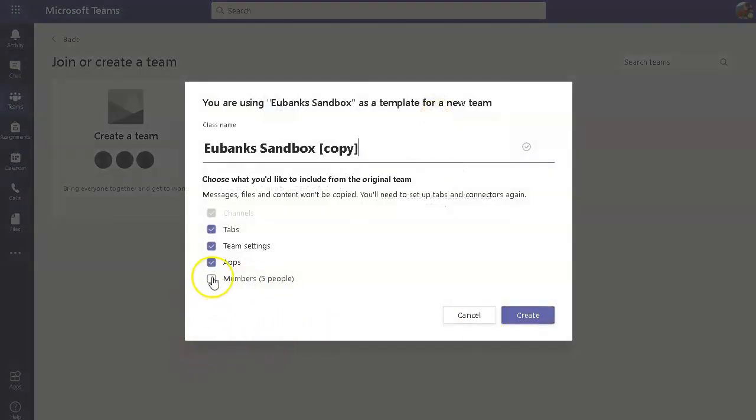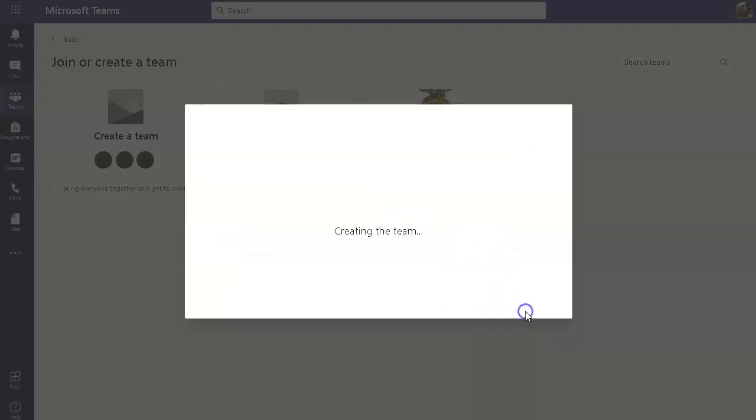The only thing I'm not going to copy over are my members. So the channels will copy over, tabs, team settings, and any apps that I have created. Instead of calling this Eubank Sandbox copy, I'm going to call this Eubank Sandbox Semester 2. And then click Create.